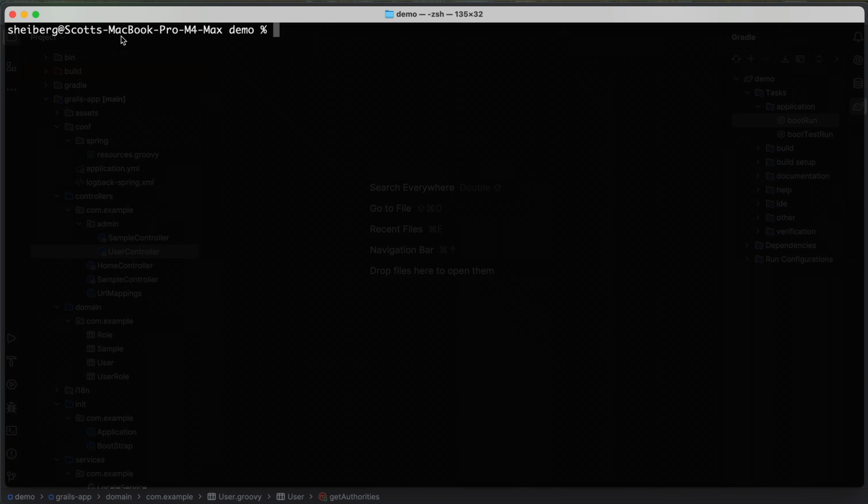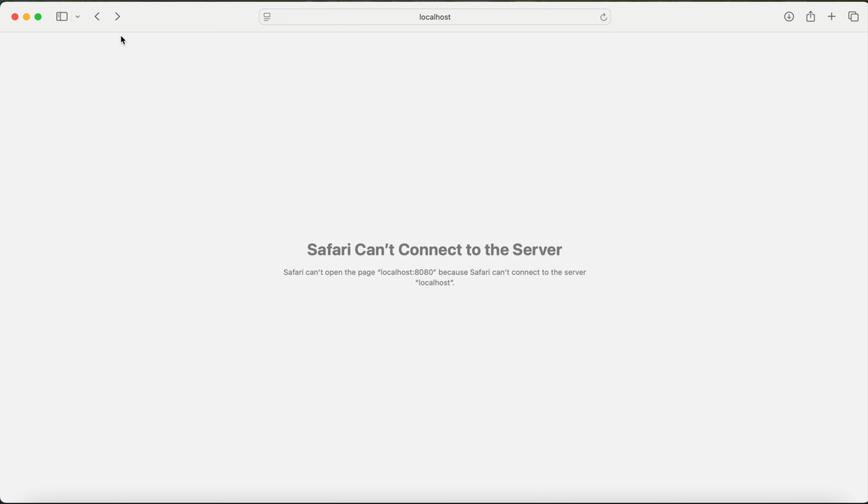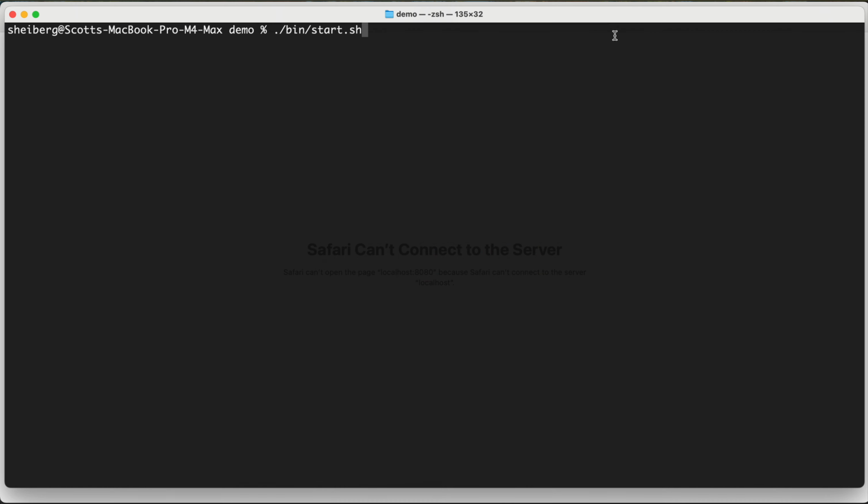Just gonna do a quick demo of some things I've been working on. One of them is CRaC, Coordinated Restore at Checkpoint. This became available with Spring Boot 3.2, and since Grails 7 is running off of Spring Boot 3.4, we can now take advantage of CRaC.